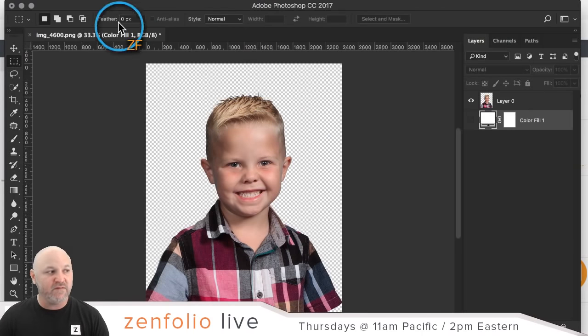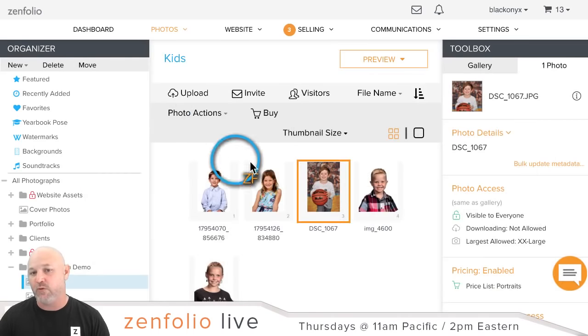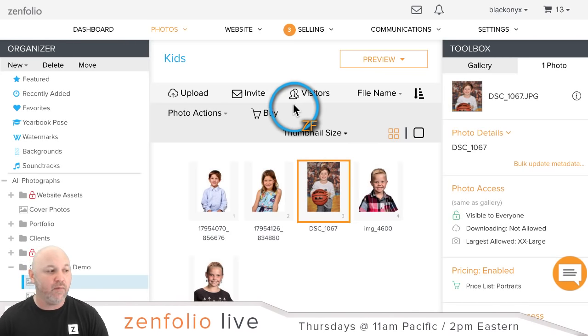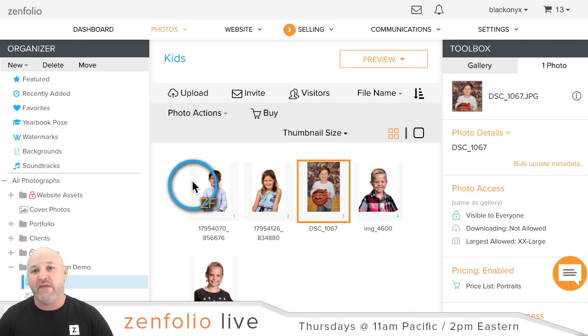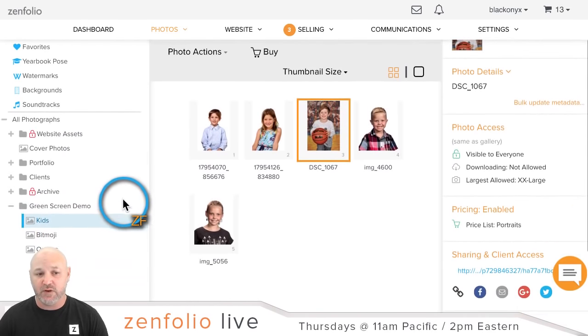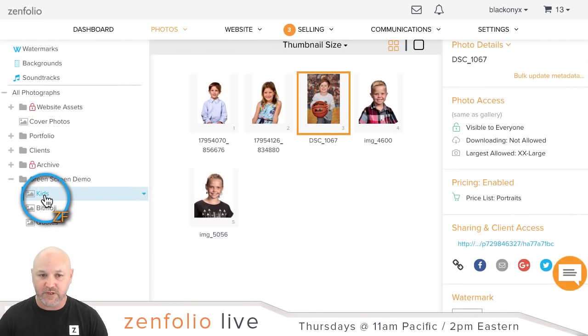So again, you do have to do the extraction before you upload, or run it through a third-party service and have them do the extractions for you. So after you do that, you're going to upload them, and then there are some additional steps that you have to take to enable green screen on the gallery. So the first thing that we're going to do is click on this gallery here.